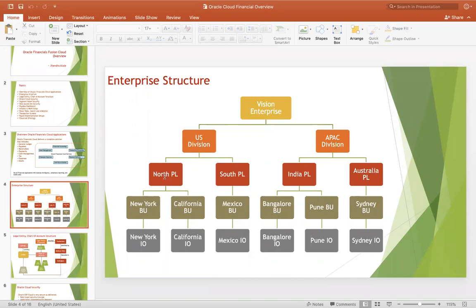Under the US division, there are the North America primary ledger or LE legal entity and the South America legal entity. Under the North America primary ledger, there are New York and California business units, and each one actually has its own inventory organization. So let's see how we can define this in Oracle Cloud.